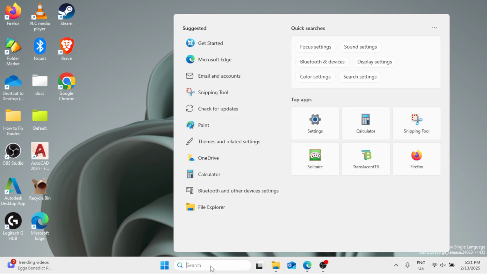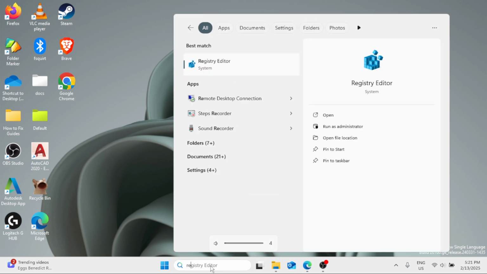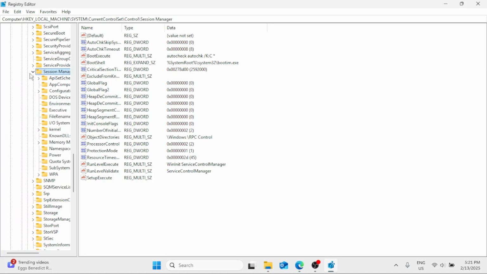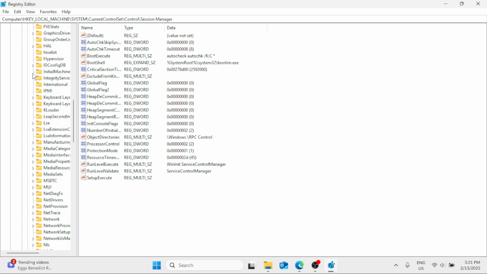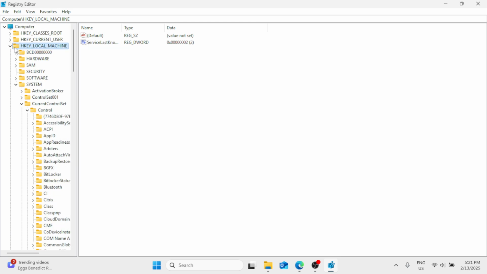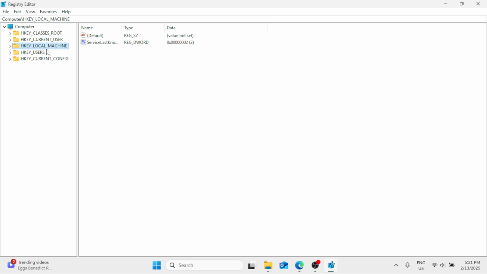So in the Windows search bar, type here REGEDIT, and that will put Registry Editor under the best match, then click on that. Now here, just simply follow me for the path that we are going to navigate. So we have to navigate this path, so just follow me.